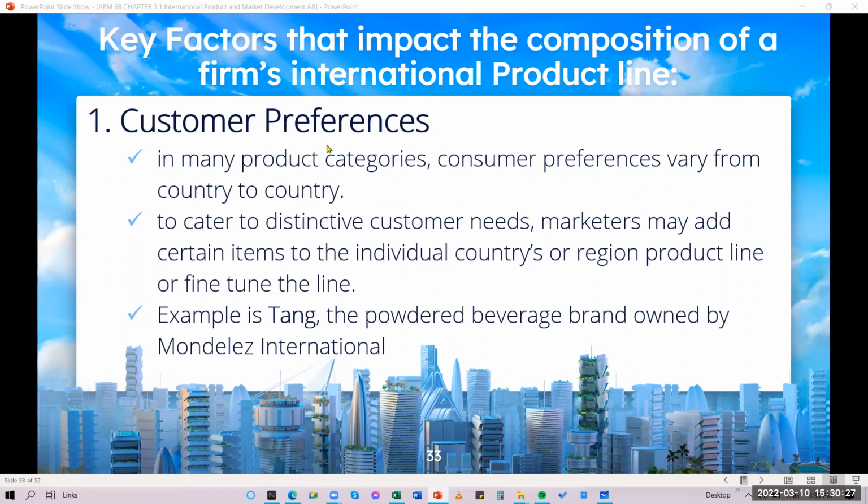So for customer preferences, we have many product categories. Consumer preferences vary from one country to another. So we really know this one. We really need to consider what they prefer, what is their taste, the preferred products or the flavors or colors they like, and so on and so forth. So to cater to distinctive customer needs, the marketer may add certain items to the individual country's or region's product line or fine-tune the line.